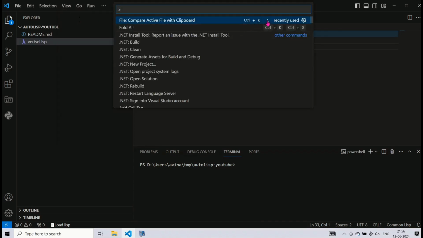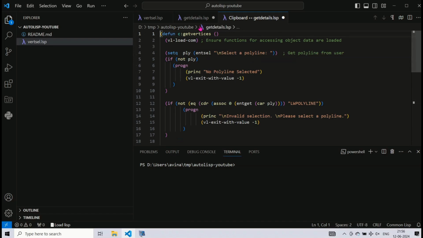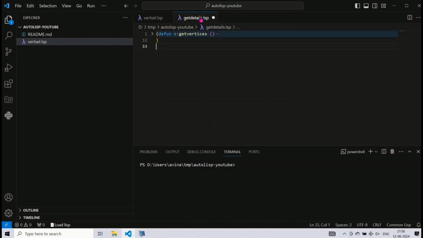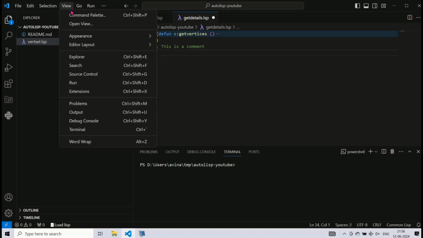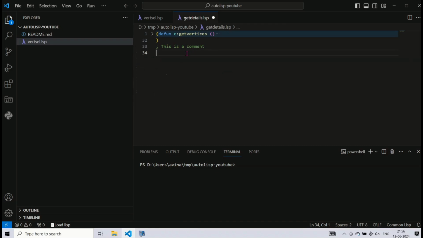Now, again select Compare Active File with Clipboard in the command palette. The gray line is now not present in the Comparison tab. This means the text in the code file is exactly the same as that on the clipboard. Now, let's add some comment at the end of the new file. And then, again compare the active file with the clipboard. The comment is shown in gray color in the Comparison tab. Now, remove the comment from the new file.